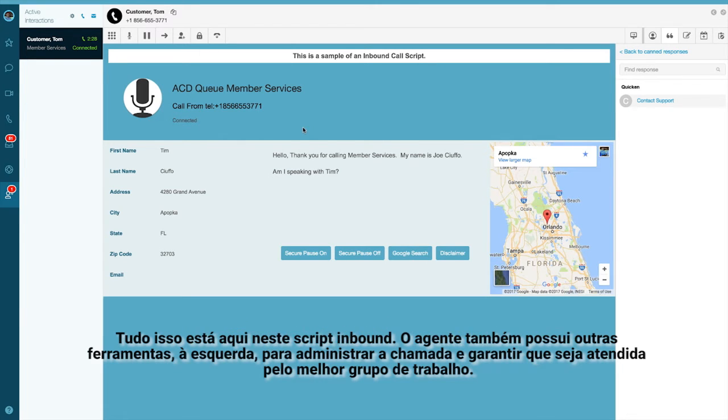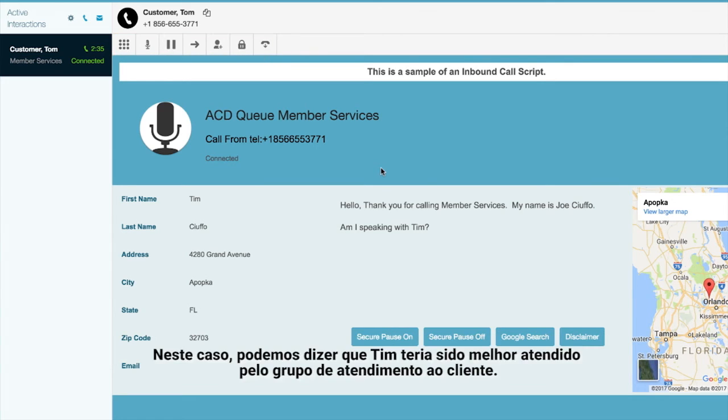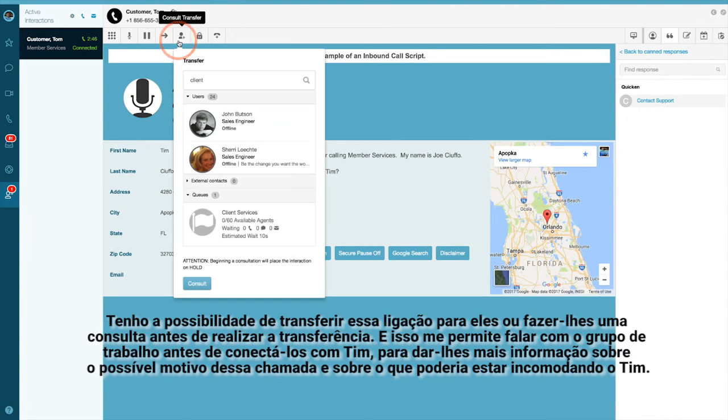The agent also has a few tools on the top left that allow them to really handle the call and make sure it's being served by the best work group. In this case, let's say that Tim would have been better served by the client services work group. I have the ability to transfer this call to them, or I can use consult transfer. And that allows me to speak with that work group before I connect them with Tim, giving them a little bit more information about what this call might be about and what might be bothering Tim.